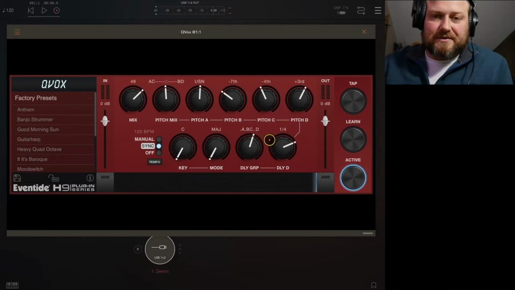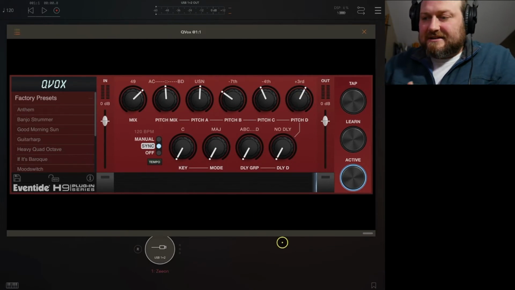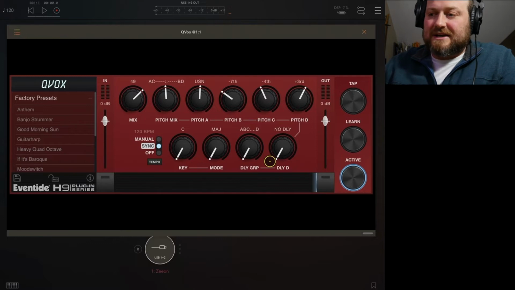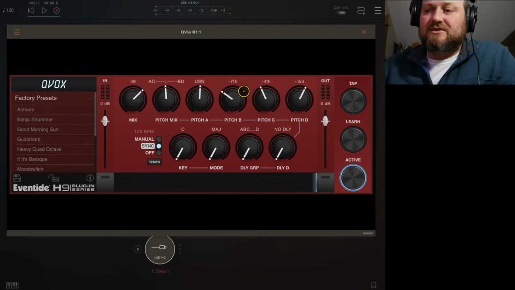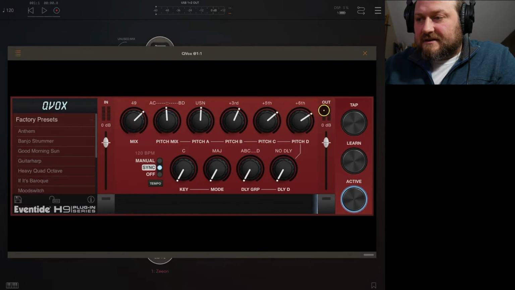Alright, the delay group is really fun because when you're playing this and you have the delay set to no delay, then it's going to play all of these notes at the same time. And so you could essentially create chords if you set this to, say, unison, third, fifth, and like 7th.